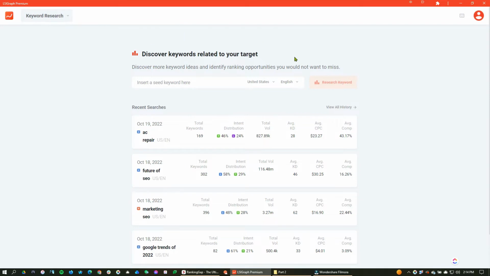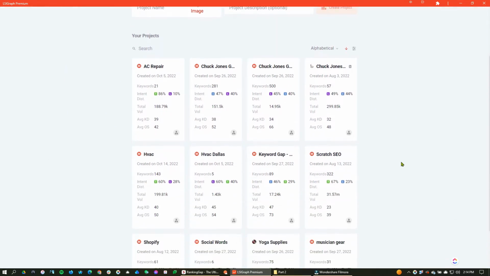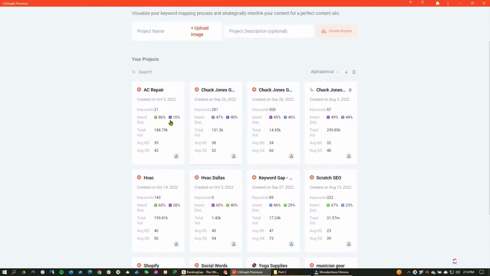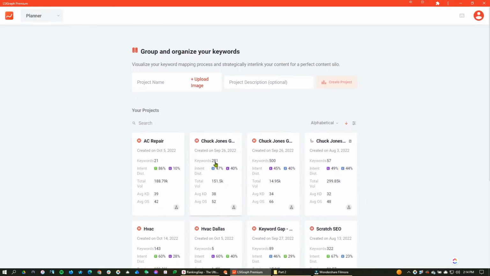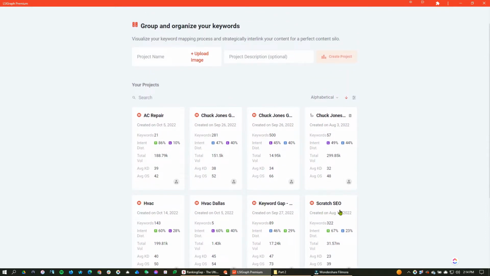Okay, so from the keyword research projects area, we can just click over here and click on the planner. This is where all of the buckets and all of the keyword research you've been adding to different projects appear. You can see how many keywords are in each one of the buckets. If I'm collecting a ton of different ideas, I'll put them in different buckets, and you can group these by silos, by all different kinds of things.